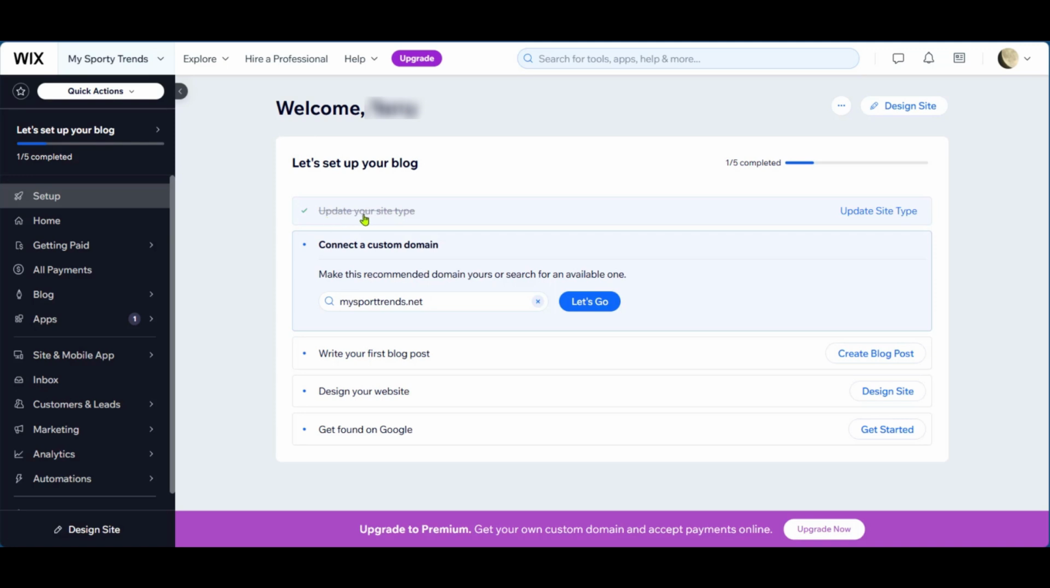Right now on the main page, you see welcome and let's set up your blog. We've done the first thing, which is to update your site type. And if you want to change the site type along the way, you have the option to update the site type once again. But for the second option, which Wix is prompting us to make, is to connect our website to a custom domain. So if you've already purchased a domain, you can go ahead and put in your domain name here and click on Let's Go.